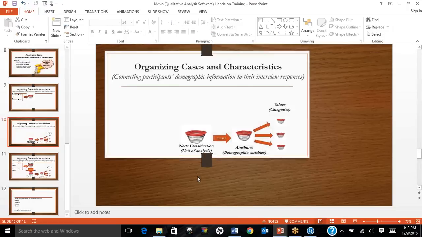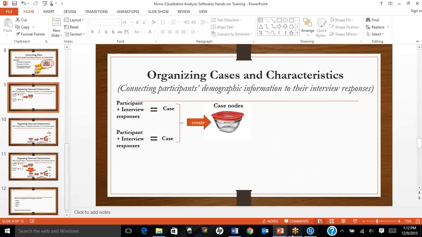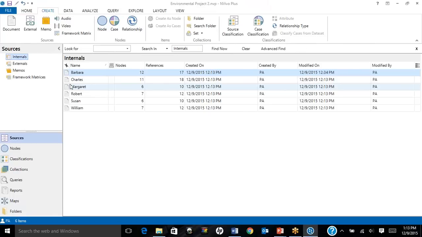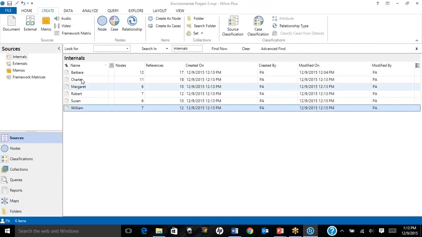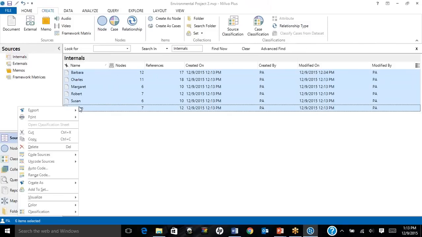Now we have created a case node of a case classification. Now what we have to create is a case node for each of the participants. So how do we do that in order to connect them to their demographic information? You go to source and you highlight all of them. So first one, then shift and the second one, and you right click.